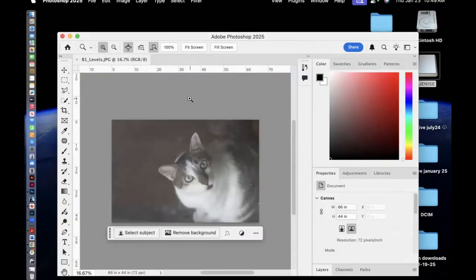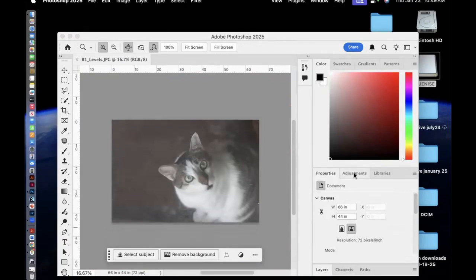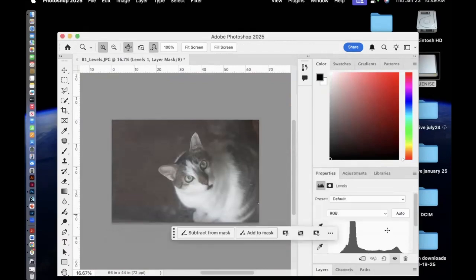Okay, like I said, cat photos. So this photograph is a really funny photo, I think, but it's so flat. It looks like there's a gray film over it. It's just not very good. So I'm going to try levels with this. I'm going to go to adjustments and pick levels. And this time I think I'll just try auto and see how it does. You can always undo it.